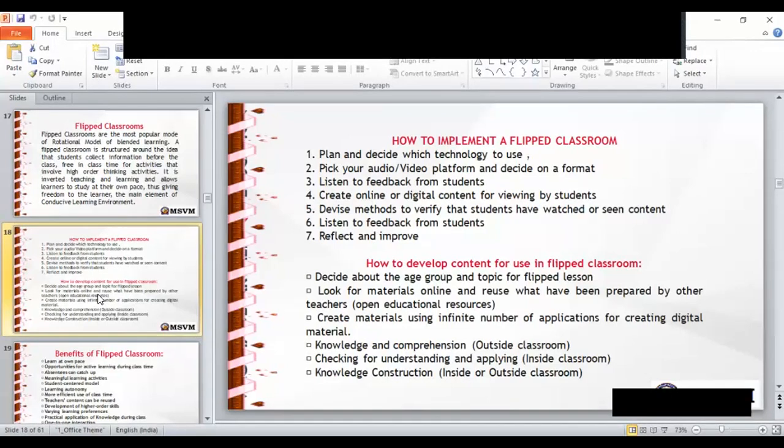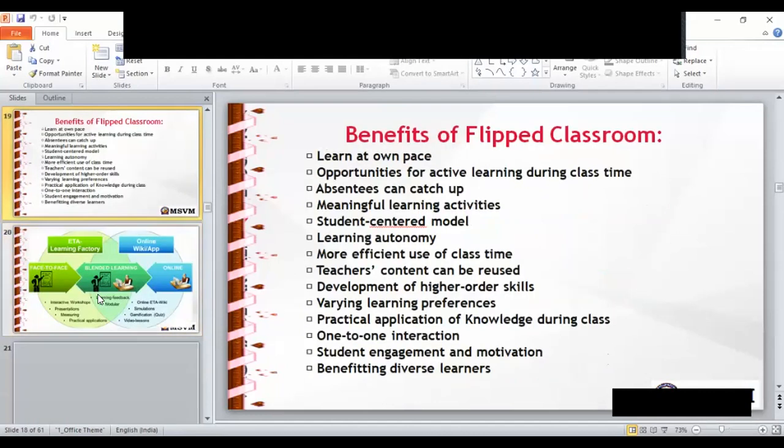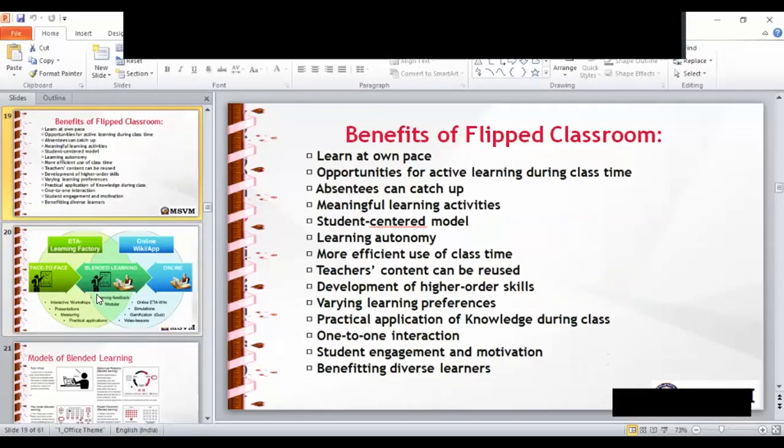So checking for the understanding and applying inside the classroom, and knowledge construction inside and outside the classroom. Now you can see the benefits of the flipped classroom: learn at your own pace, and the opportunity for active learning during class time. Absentees can catch up.